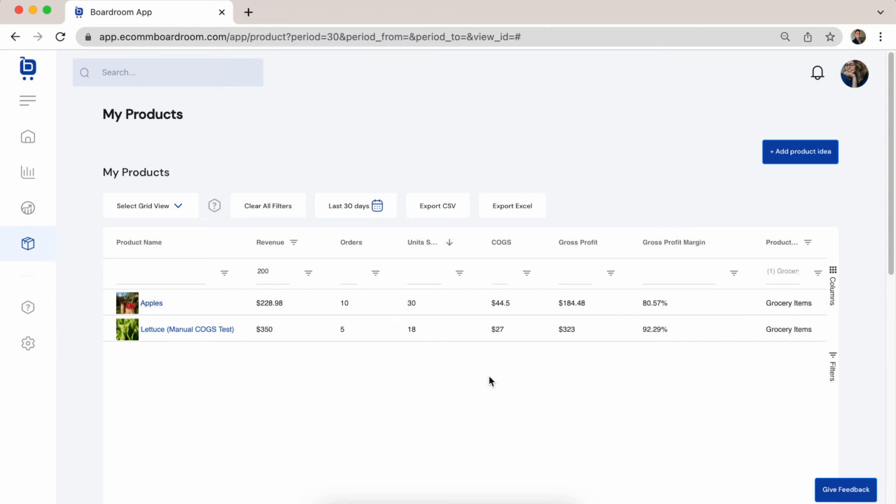That way I don't have to set those up every time if there's a particular report that I'd like to look at. Speaking of reports, you're able to now export this data out of Boardroom and into an Excel or CSV file using these buttons right here. So I'll just click Export Excel, and we can see I instantly get a download here on the screen.